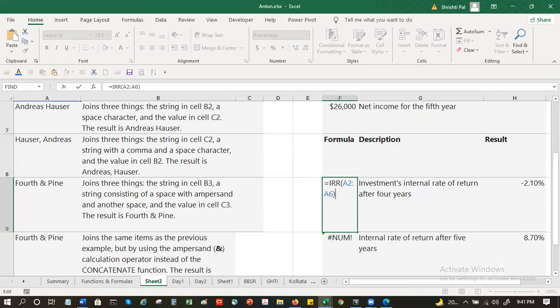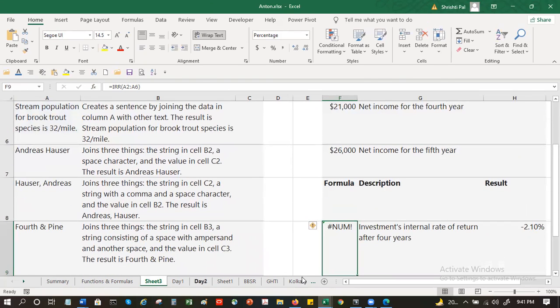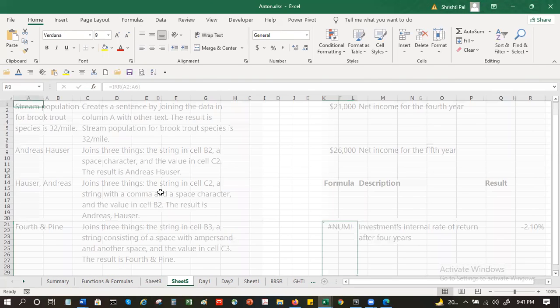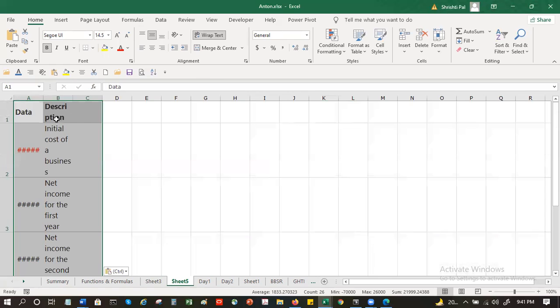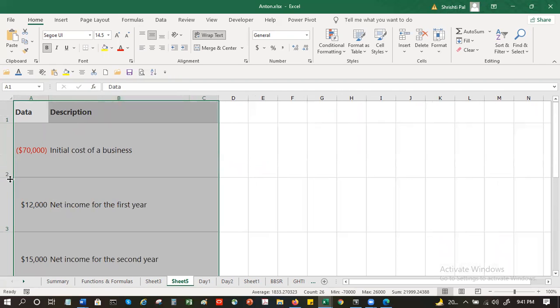Now see, IRR A2 to A6, it is actually referring to the values. It is expecting the values in A2 to A6, which are not numbers. So what we'll have to do, as a result of which it is giving us an invalid return, is paste it in a fresh sheet. Doesn't matter. I'll paste it in a fresh sheet.